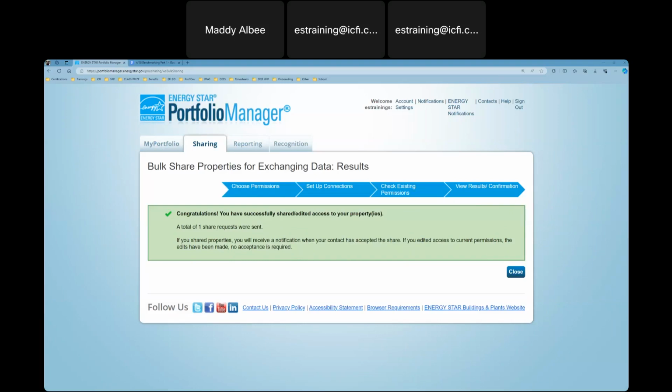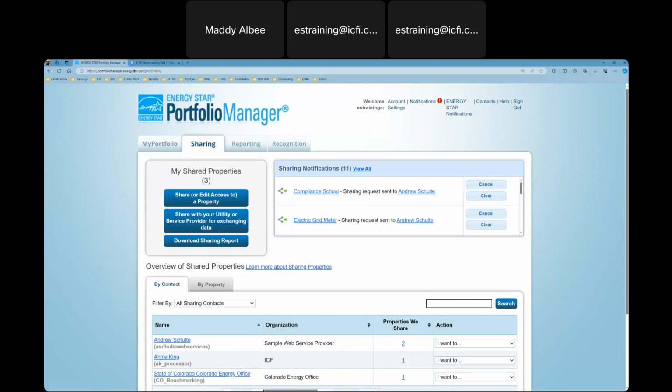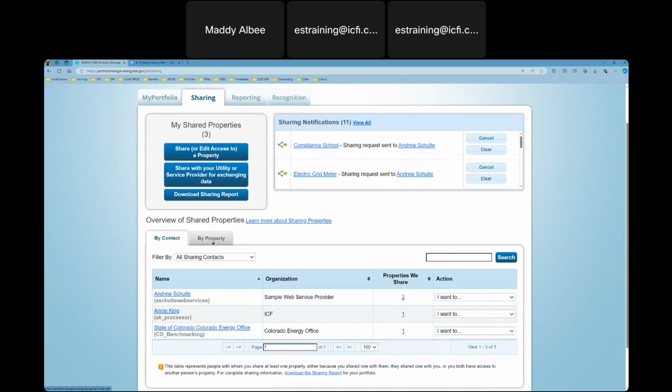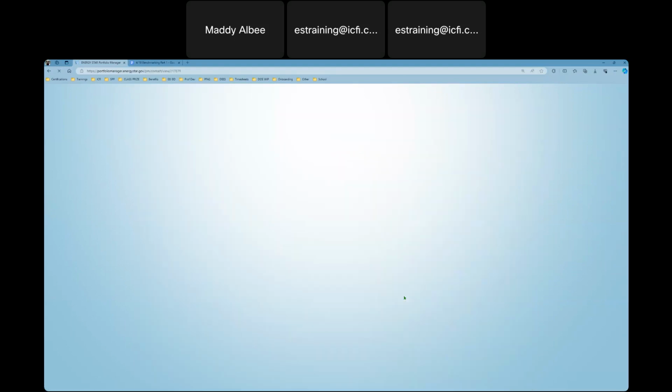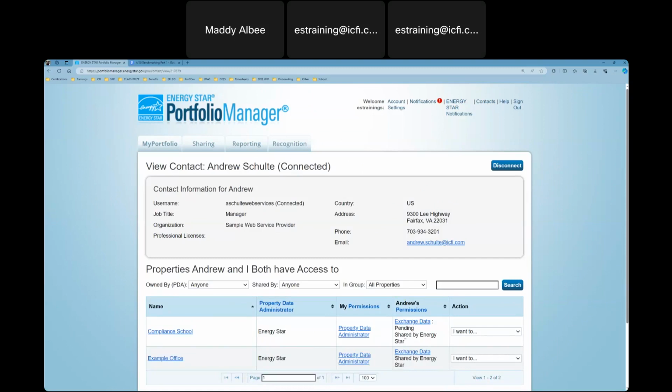So another way to check to make sure you have successfully shared the property with your state energy office is by going to the sharing tab. And in this table down here, we see the overview of shared properties. So you can sort by contact or by property. And there are 2 other ways to check that the share was successful. So first, if you click on the properties we shared, this little number, you can see a list of all the properties that you and the state share. So you can see all the properties that you've shared with them.